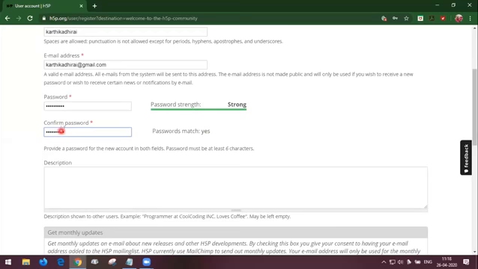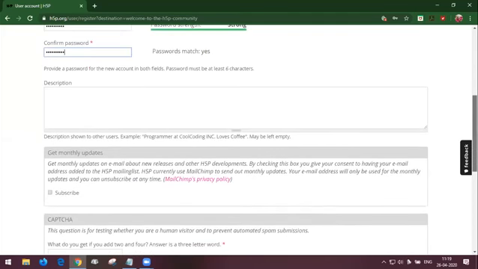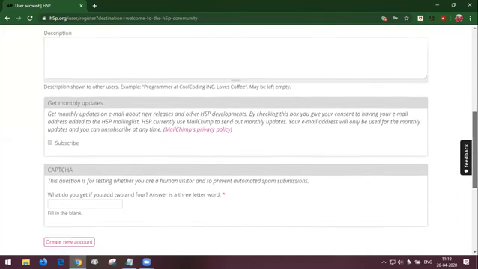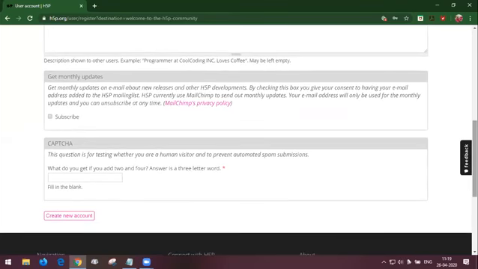So after entering the confirm password, you should notice that the passwords must match each other so that you can get a yes, or else you have to retype the passwords. Again, we are moving on to the bottom of the page. Here you can see some options like get monthly updates and subscribe; these are not mandatory, so we can avoid that.